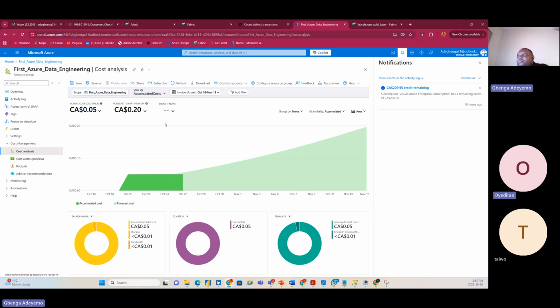Yeah, so this is where you check how you are using your money, how you are spending it. Me, I don't do much yet, so that's why you see that my money is still intact.